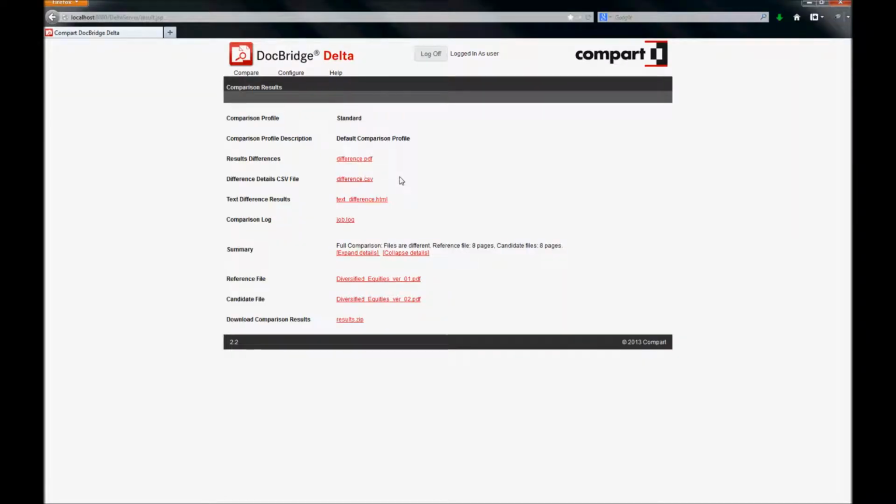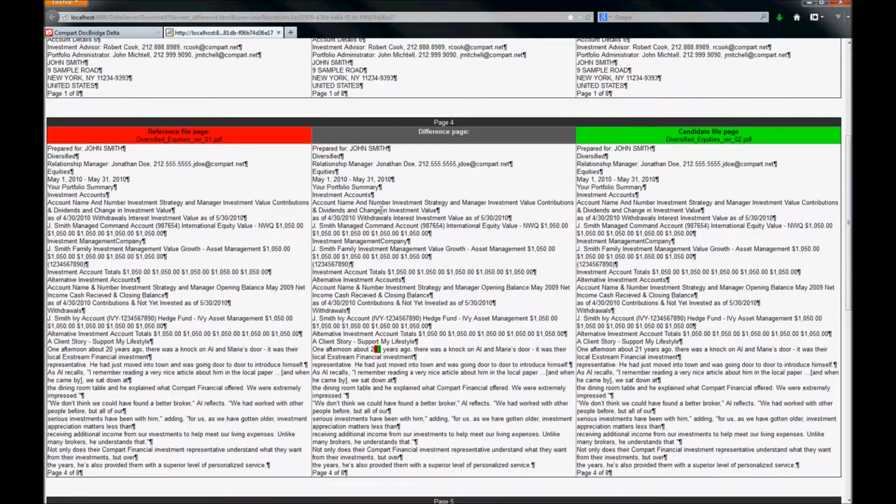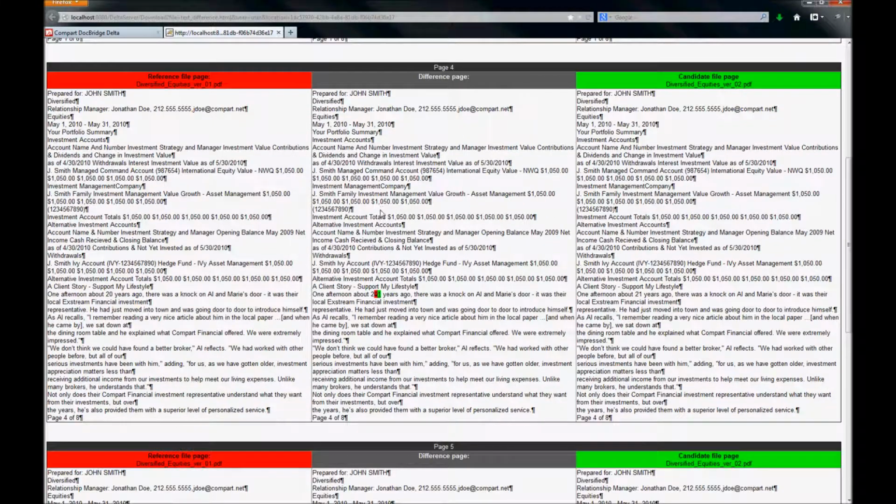Now let's look at some of the reports generated by the comparison process. We have a difference CSV file. This contains the same detailed information that's found in the PDF that we just saw. There's also a text comparison report, which we'll show right now. As we can see, the layout is very similar to the PDF. We have all the text from the reference page on the left, all the text from the candidate page on the right, and in the middle here we have our comparisons and differences.